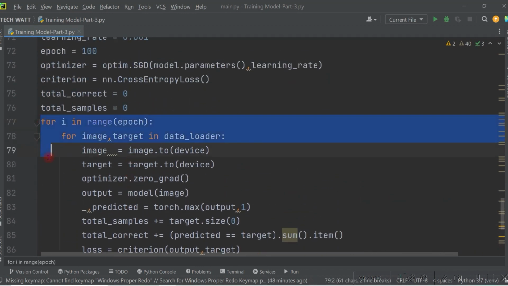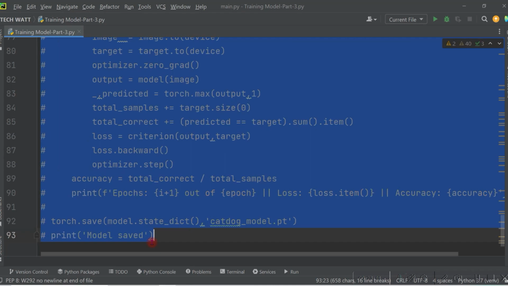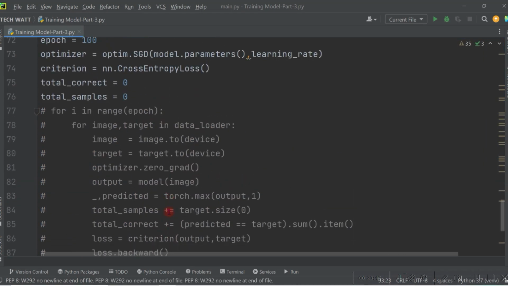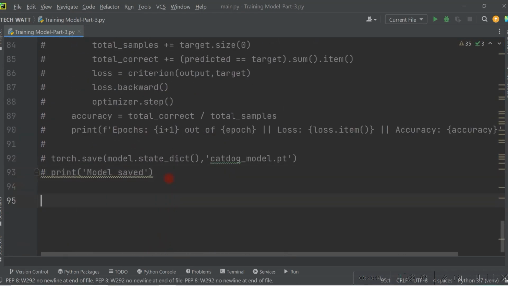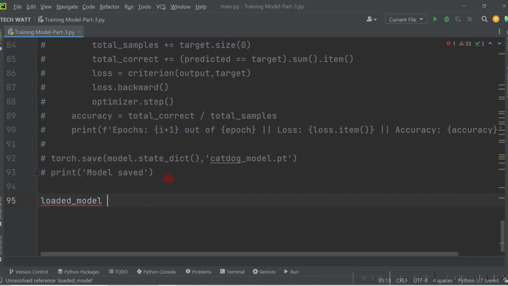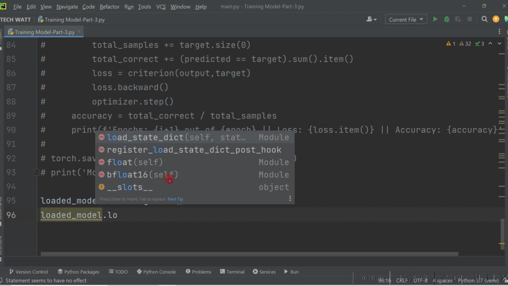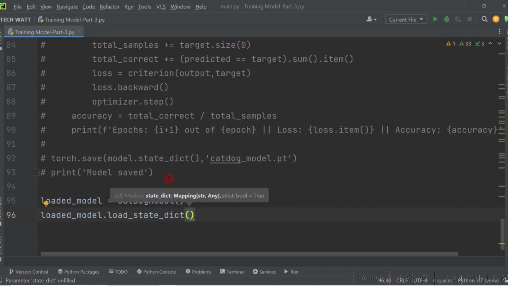For that, all we have to do is comment the training loop, since we are doing it in the same file and the model is saved here. We can comment this whole code, and then we'll go ahead and load in this model and use it. So we can call this loaded_model, and this is equal to an instance of our cat and dog model. Then we'll go ahead and load the actual model: loaded_model.load_state_dict, and just as we saved it, we can use the same name for it.